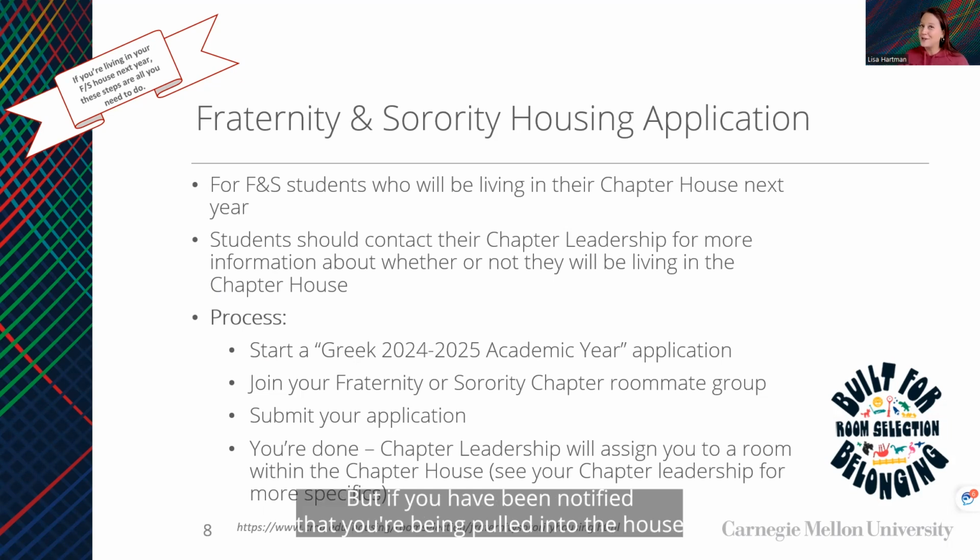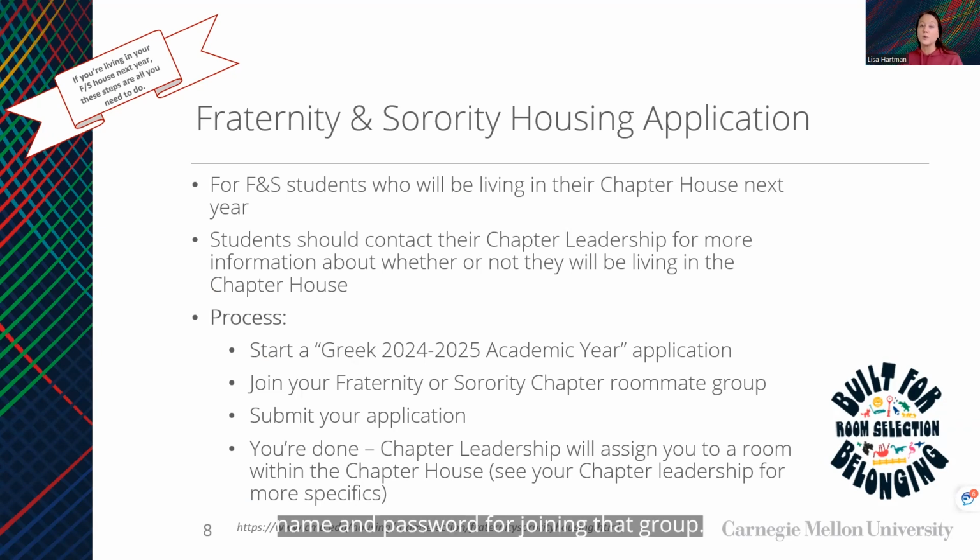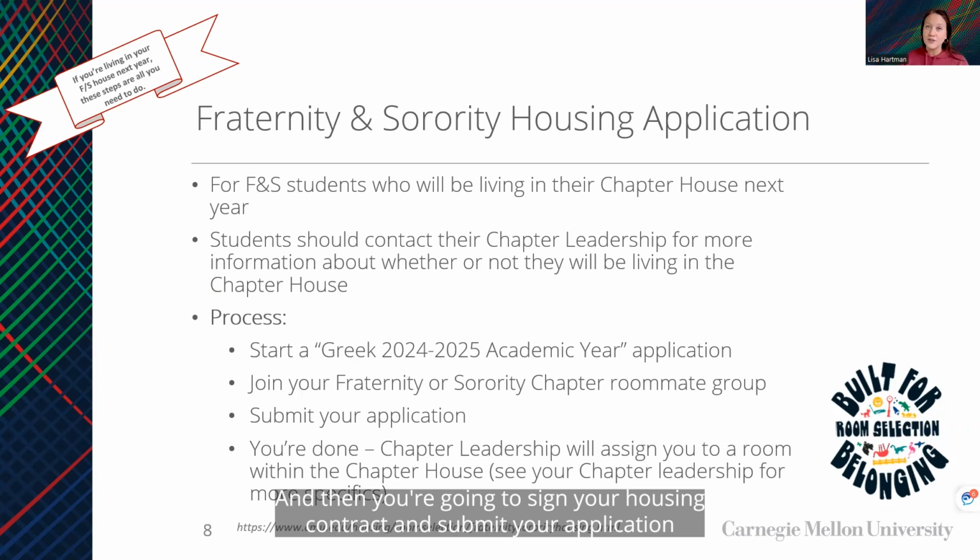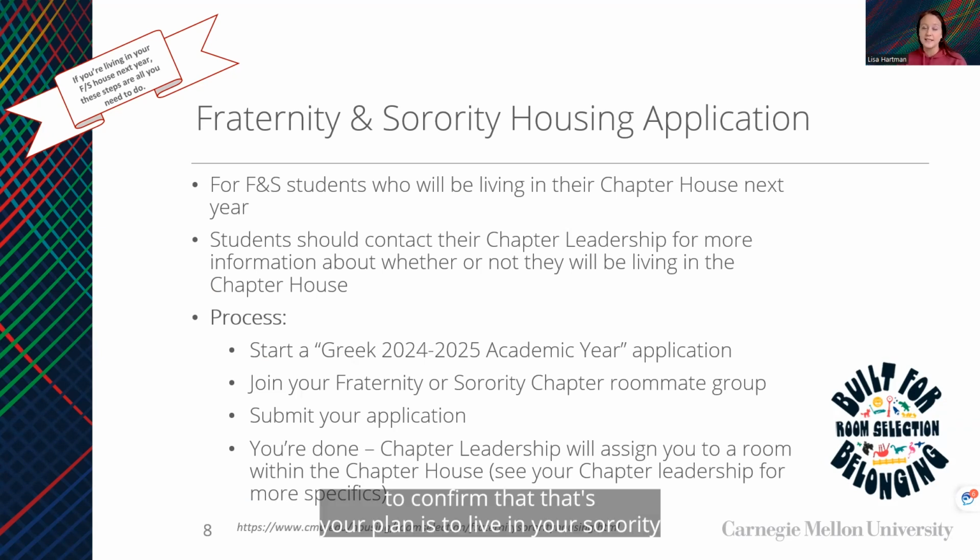But if you have been notified that you're being pulled into the house or that there's a space there for you, all you need to do is start your Greek 24-25 academic year application. Join your specific fraternity or sorority chapter roommate group, and they'll send you the details with the group name and password for joining that group. And then you're going to sign your housing contract and submit your application to confirm that that's your plan, is to live in your sorority or fraternity house. And then you're really done.